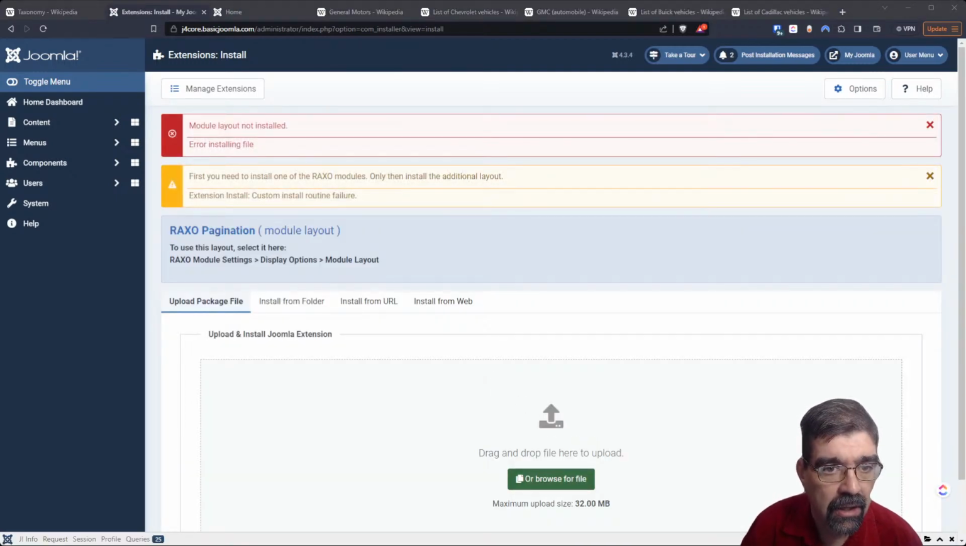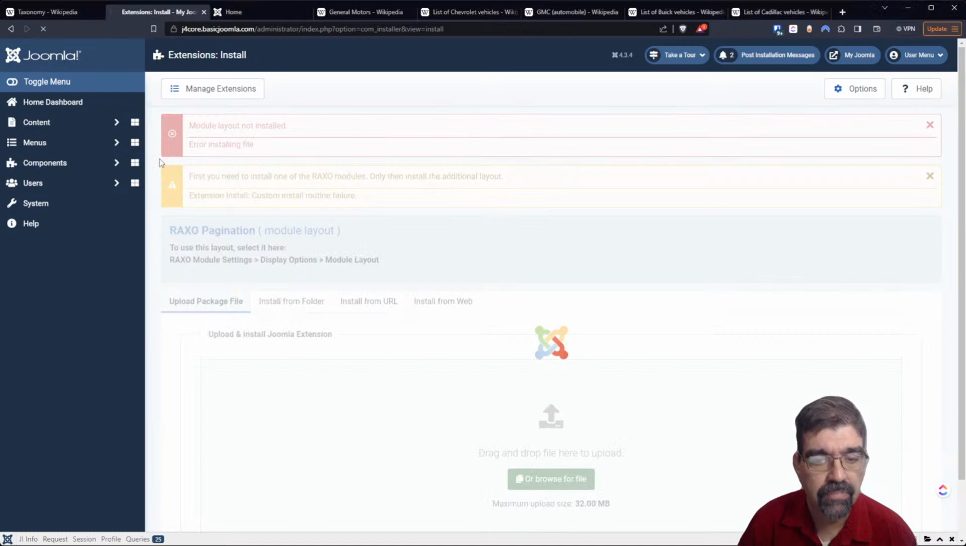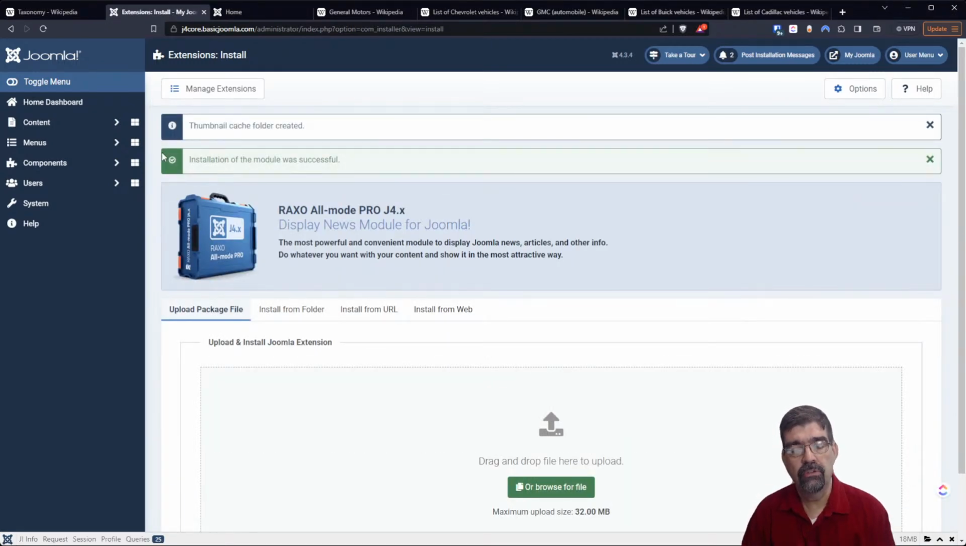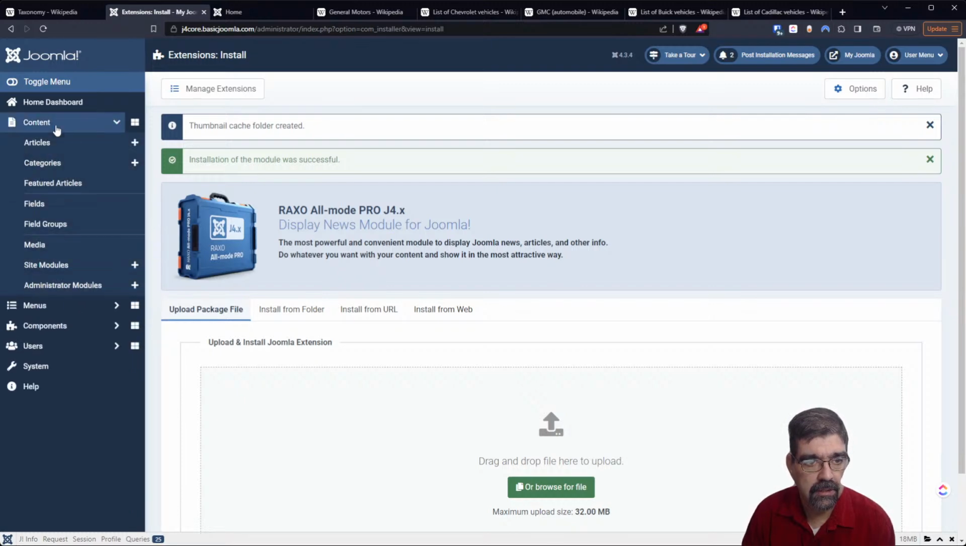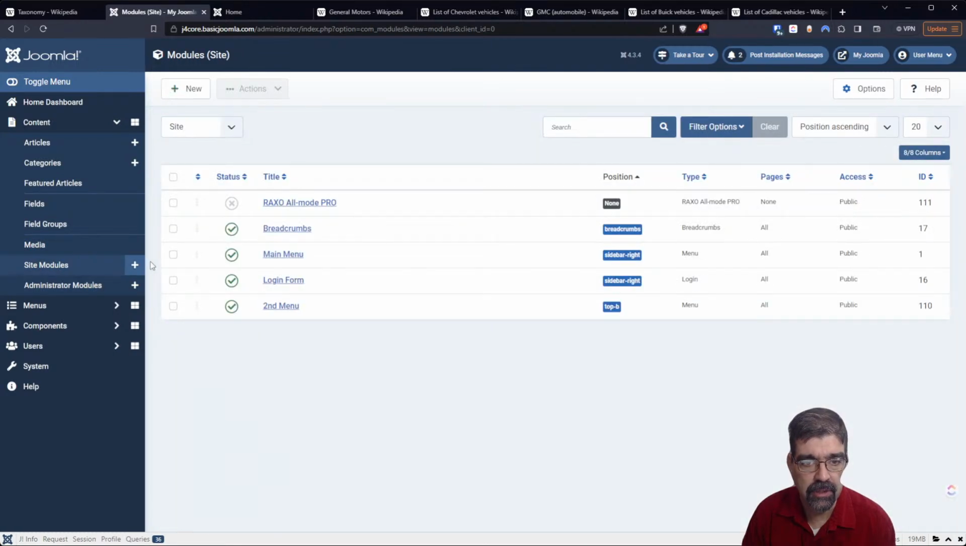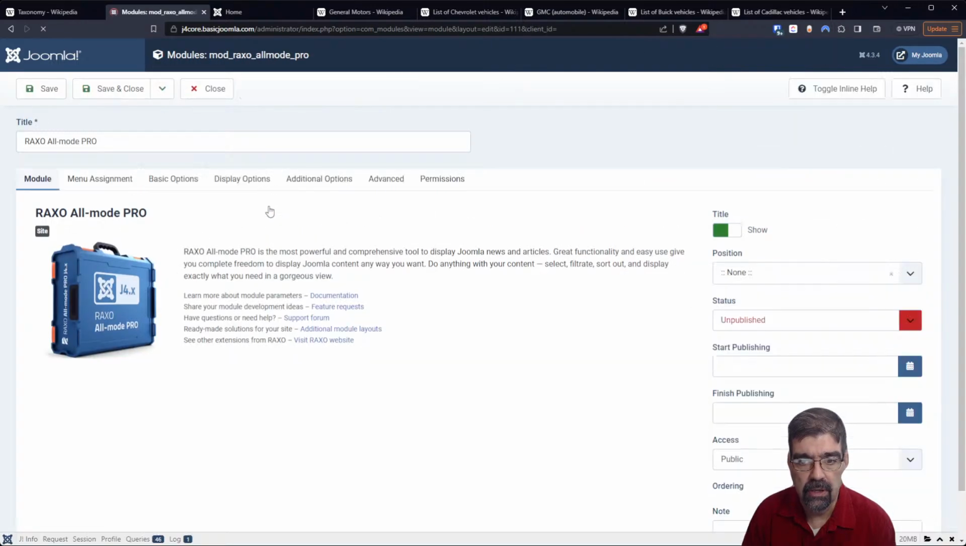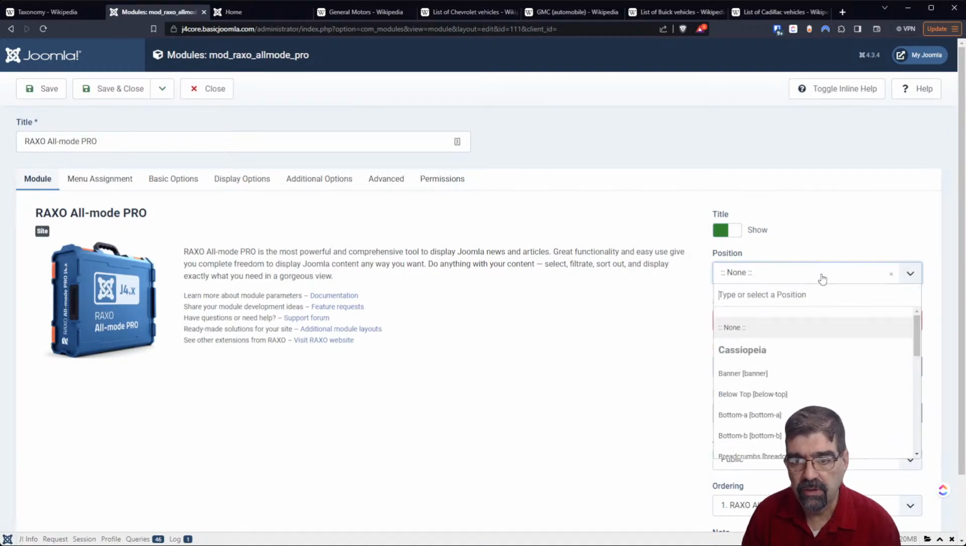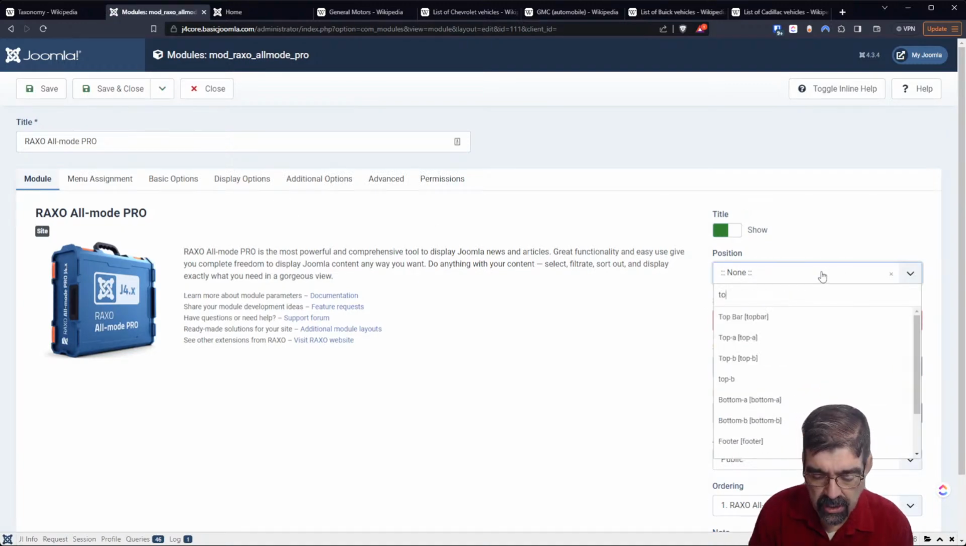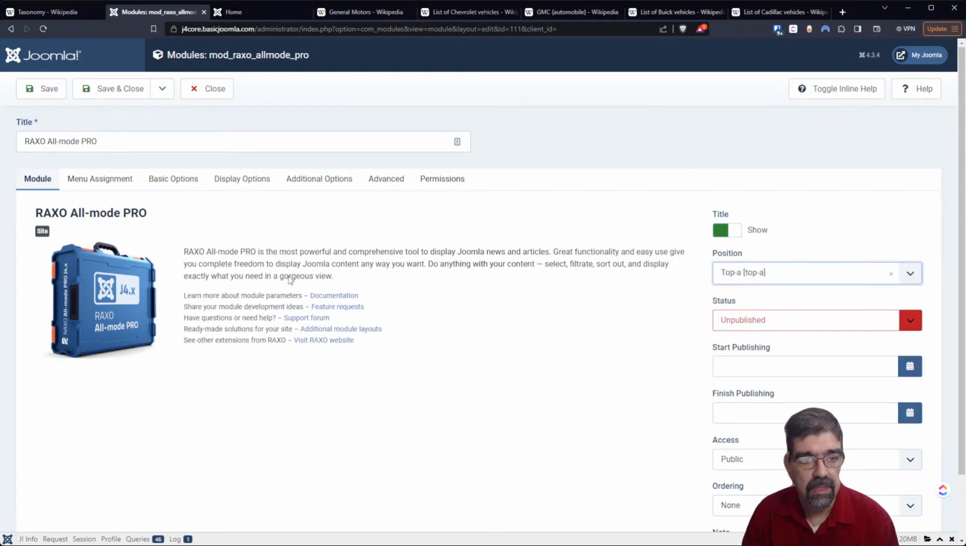What do I need? Raxo Portal Prime Carousel. Oh, here we go. This one right here. Those are other views that you can buy for the Raxo module. But let's just go to Content, Site Modules. I could have hit the plus. And here's the Raxo here. So let's put this in top. Okay, top A.